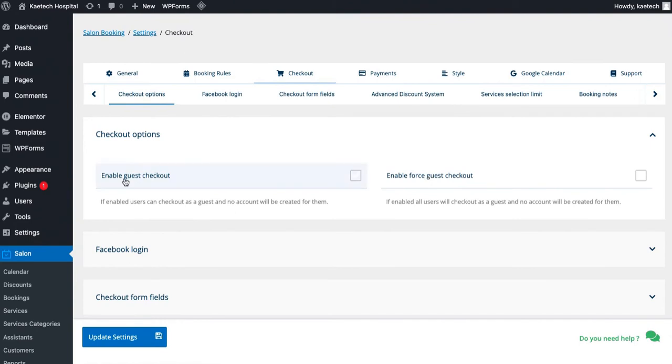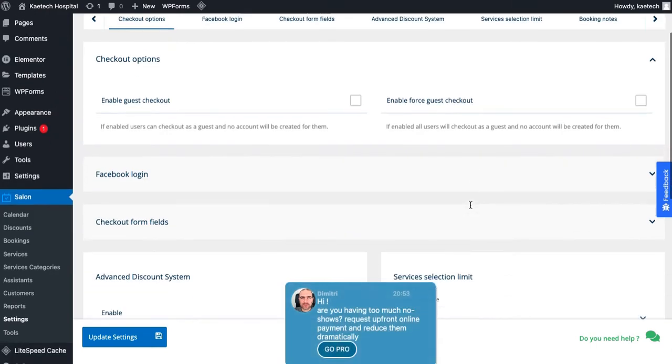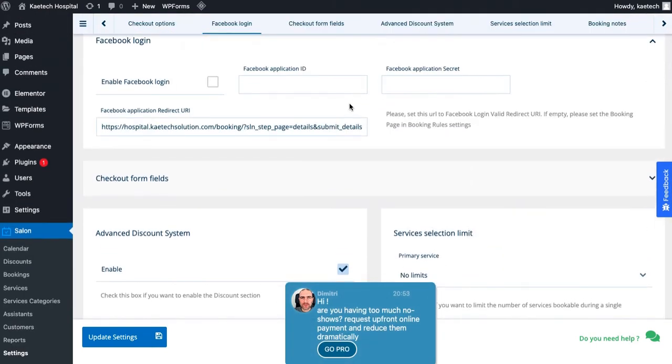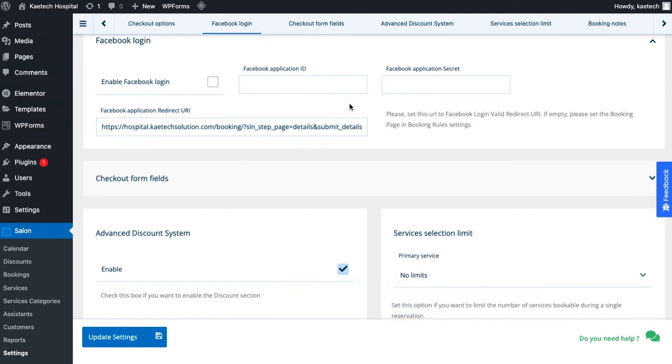Now you can enable guest checkout, or you can enable forced guest checkout. It depends on how you want it. If you have Facebook login, Facebook application ID, and application secret, you go to your Facebook, create it and then come and put it over here, and then you can enable your Facebook login, so that people can use Facebook to log in.